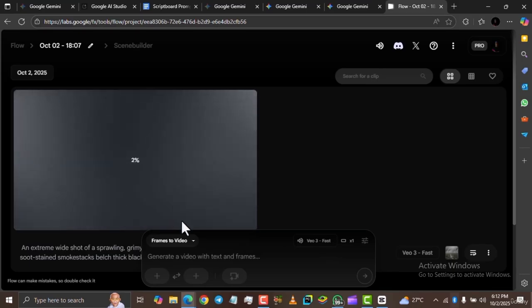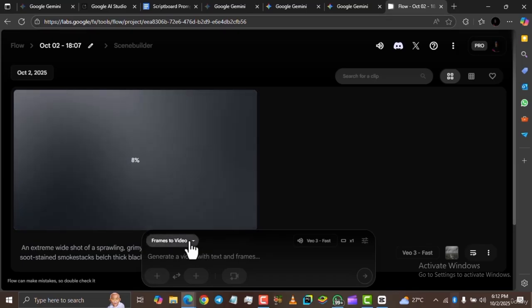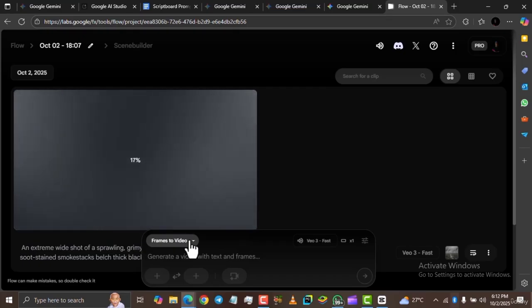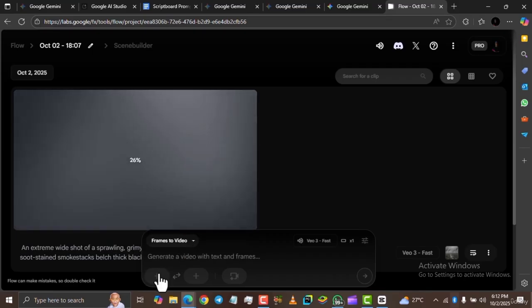You know what I just did? I used the frames to video feature instead. The difference between the frames to video feature and the ingredients to video feature is that for ingredients to video, you have the freedom to upload different images and not have to confine them specifically to the beginning or the end of the video. But for frames to video, you can see right here, this plus icon, the first one means that whatever image you upload is what is going to begin the video. And for the ending part, if you upload something here, that image is what is going to be used to end the video. I hope you understand that.